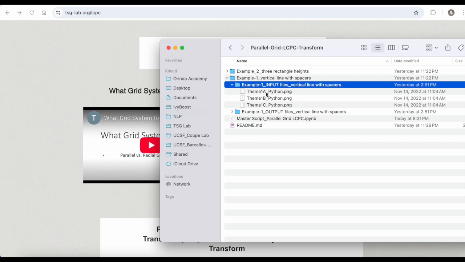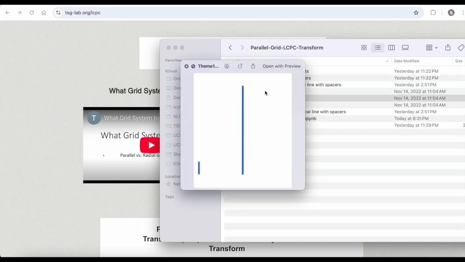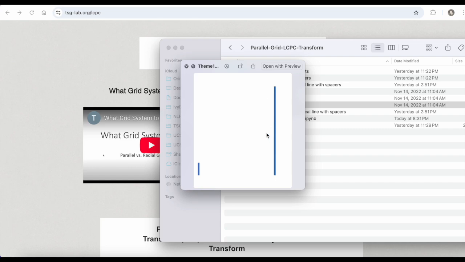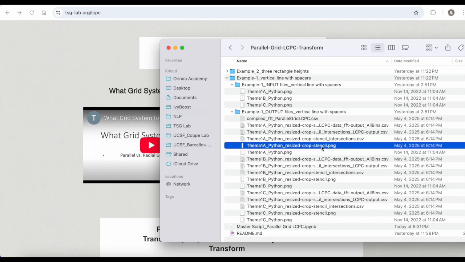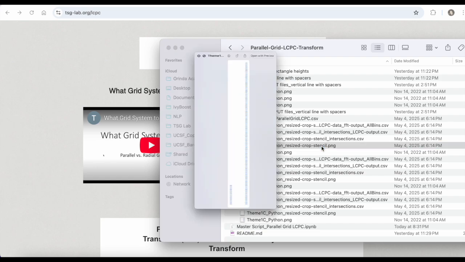Let's now look at some example files. So in example 1, what you have are these lines that are further and further away from the left. And at the left, there is a small line, which we call a spacer. The output files contain an image that ends with the word stencil. And we included this image because it's how you do quality control check.